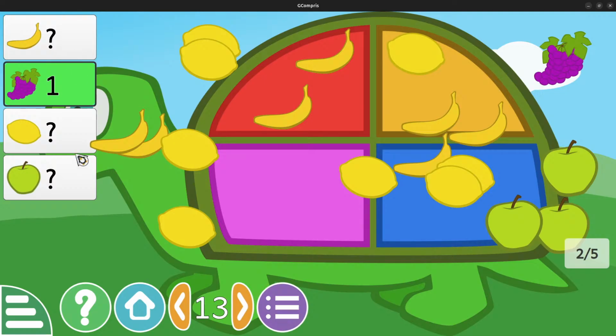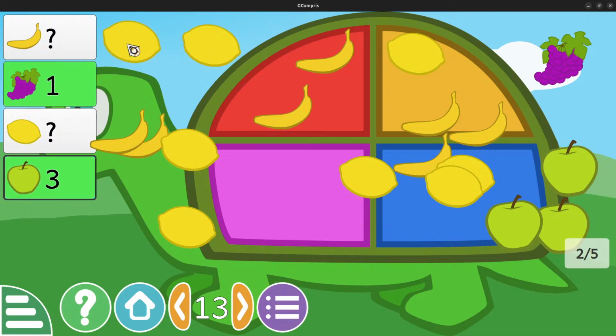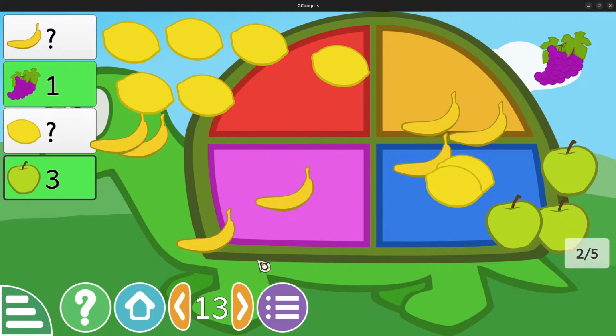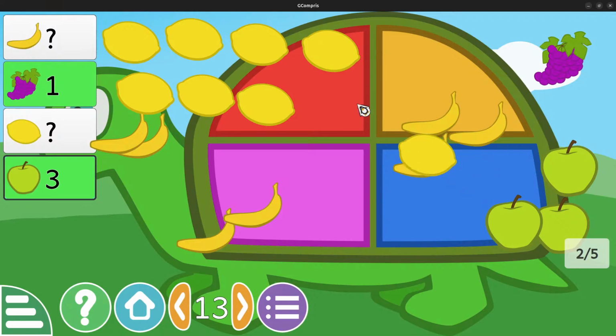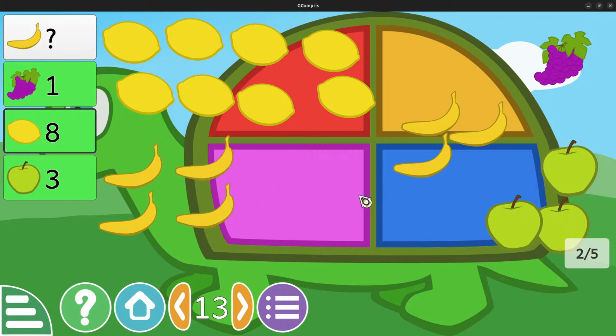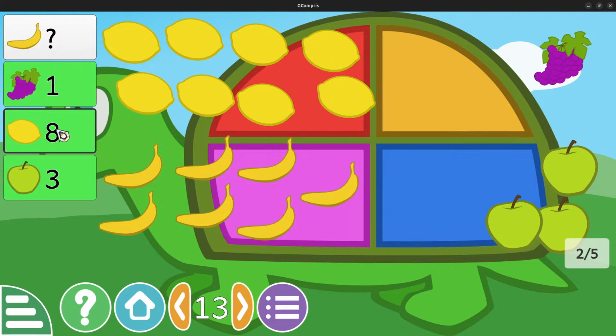3 lots of apples. 1, 2, 3, 4, 5, 6. Just move the banana well out of the way. 7, 8 lemons. And 1, 2, 3, 4, 5, 6, 7 bananas.